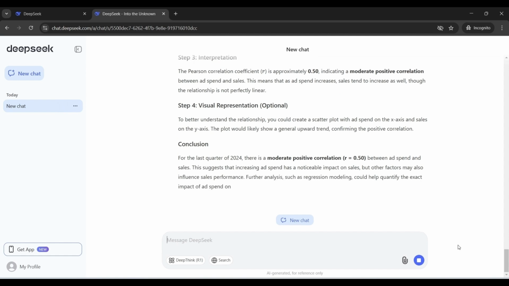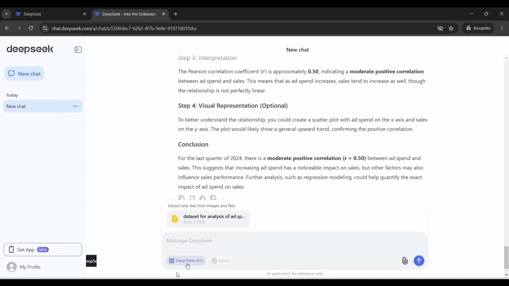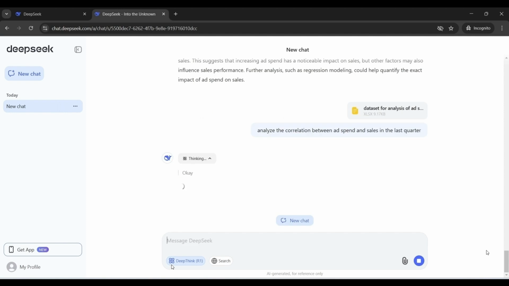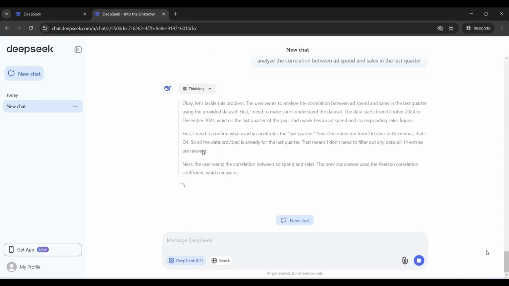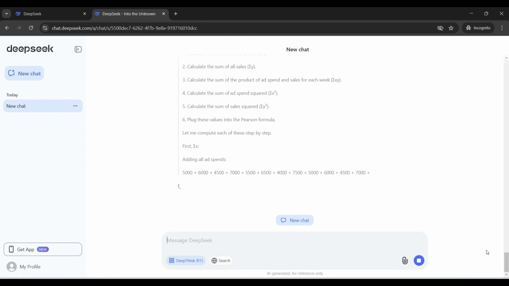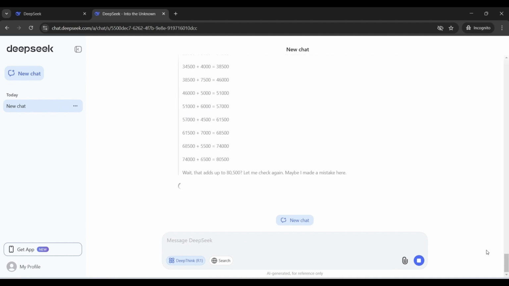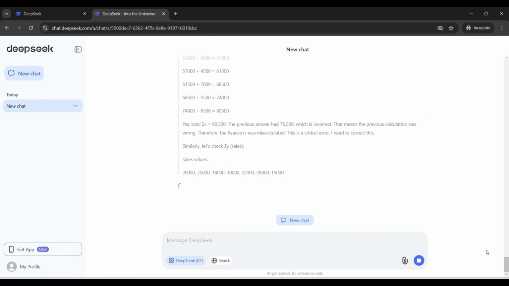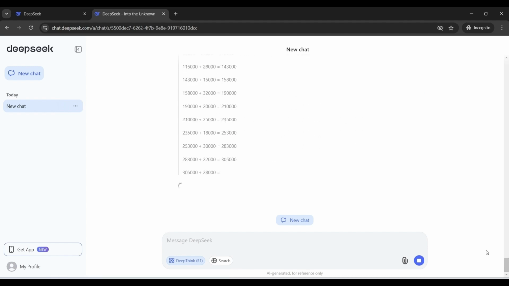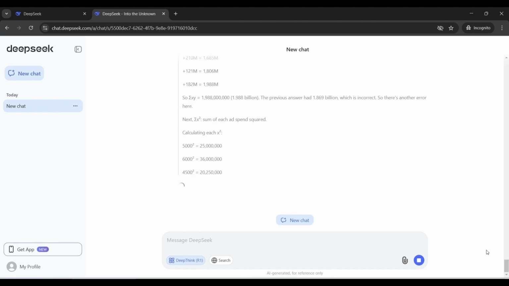a moderately strong positive correlation. Now, let us carry out the same operation by activating the DeepThink tab and observe the results. By switching to DeepThink, we can apply a different analytical approach or technique to further validate the correlation between ad spend and sales. Let's see how DeepThink processes the data and whether it provides any additional insights or refinements to our initial findings. This will give us a more comprehensive understanding of the relationship between ad spend and sales, helping us make even more informed decisions. Let's give it a moment to process and reveal the results.